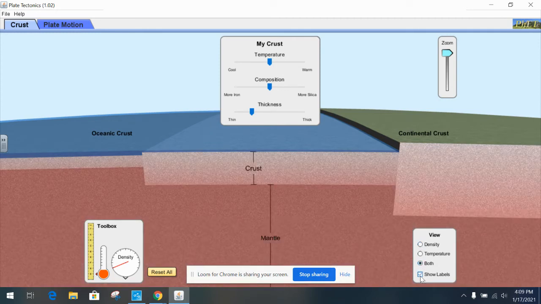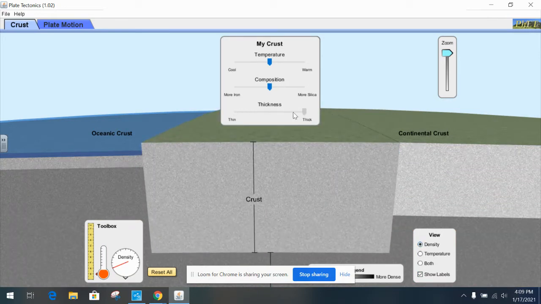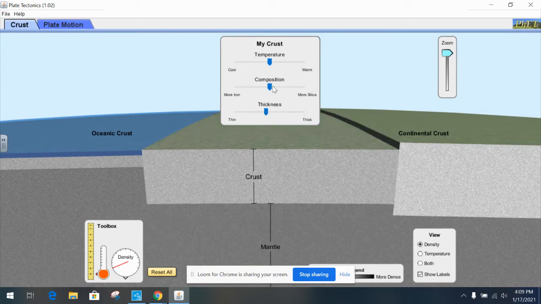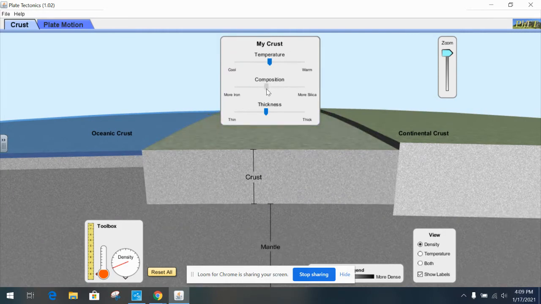We can show labels. Okay, I'm going to start with density, and we can adjust thickness up here. We can adjust composition. We can make it have more iron, more silica, and we can adjust temperature here as well.